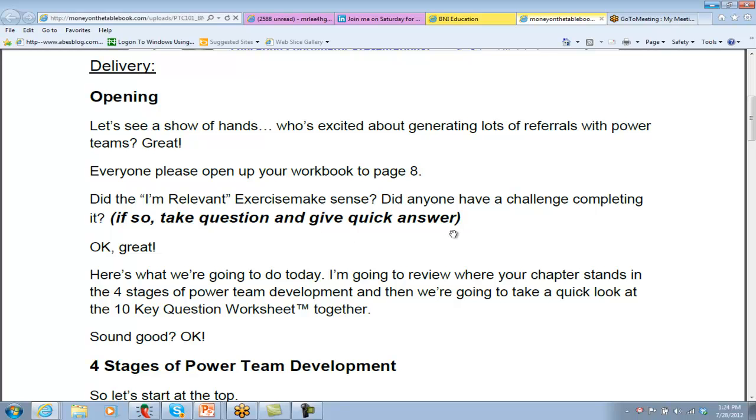So let me just take a step back and talk about the timing. Obviously, the I'm relevant exercise has been finished at the chapter level. That's why you can do this as early as week 2. So everybody's done the I'm relevant exercise. If it can be done in week 2, now this was done earlier in the same meeting and can really have maximum effect. So anyway, if there's a question, you'll take the question and give a very quick answer.